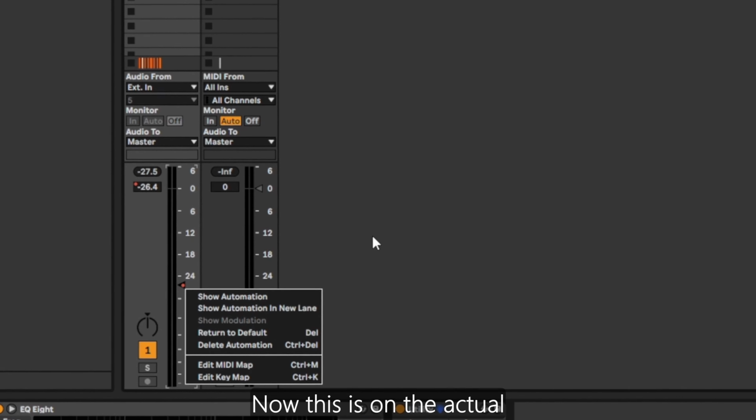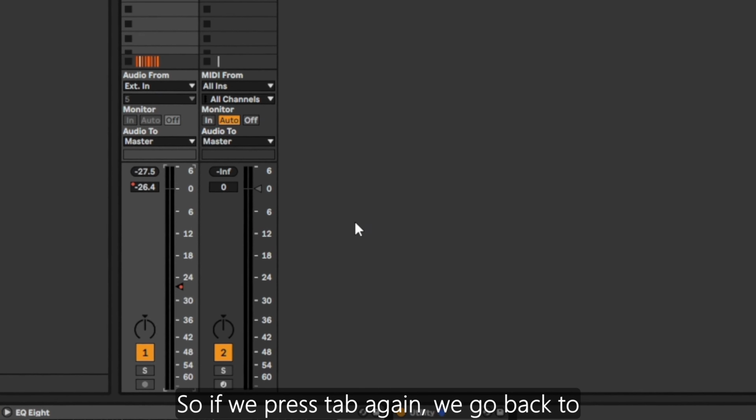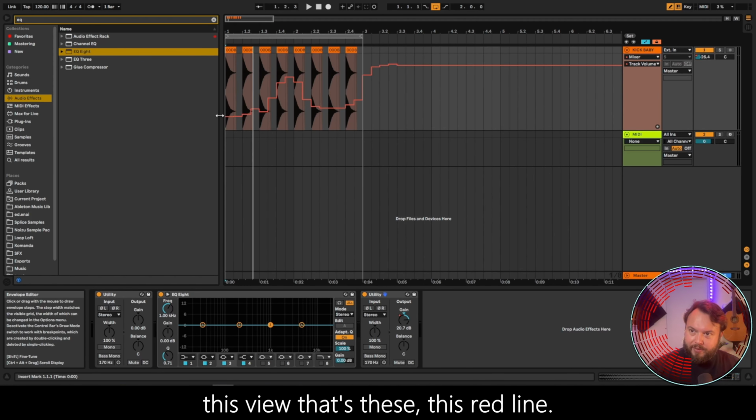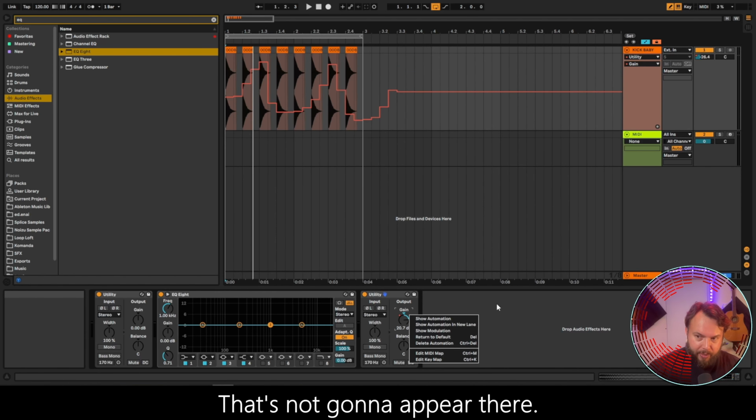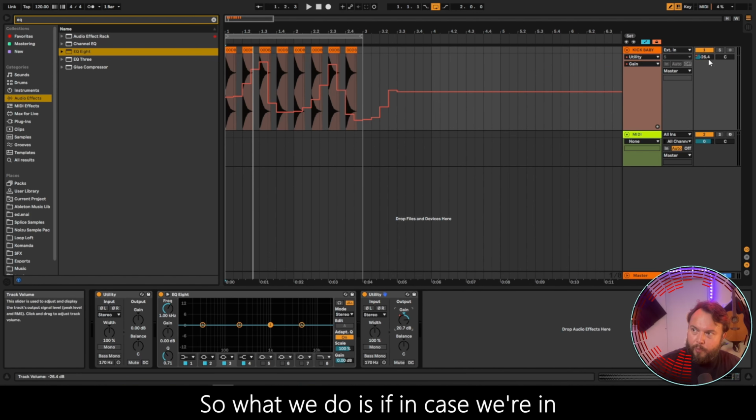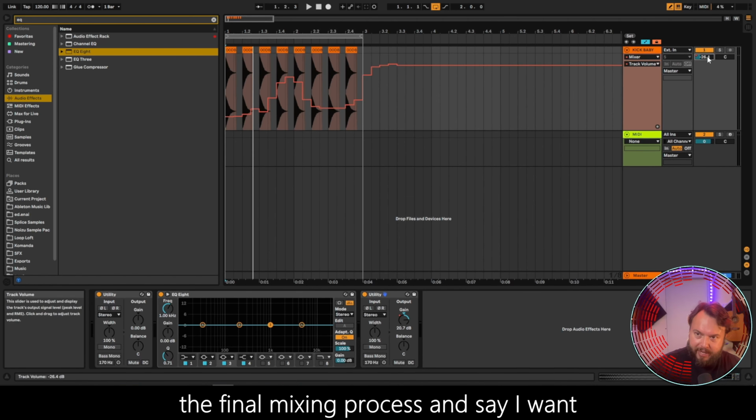Now, this is on the actual track fader as we just did. So if we press Tab again, we go back to this view. That's this red line. It's not this utility's red line. That's not going to appear there. That's a separate thing.